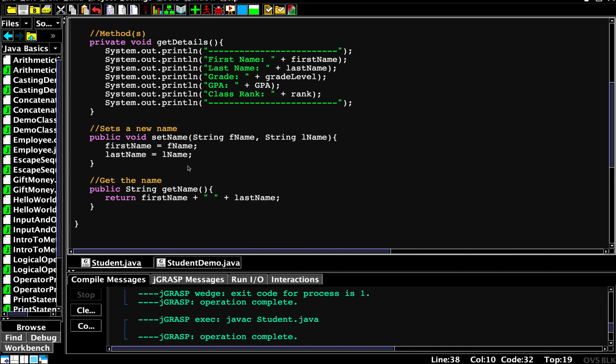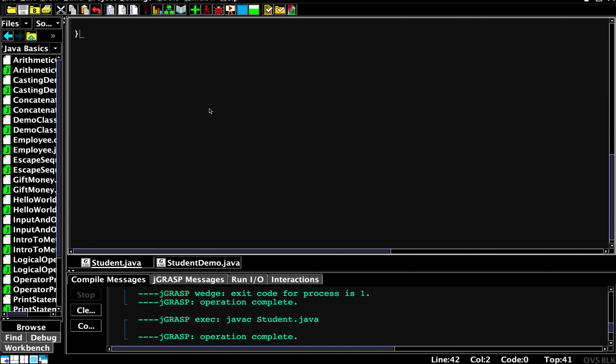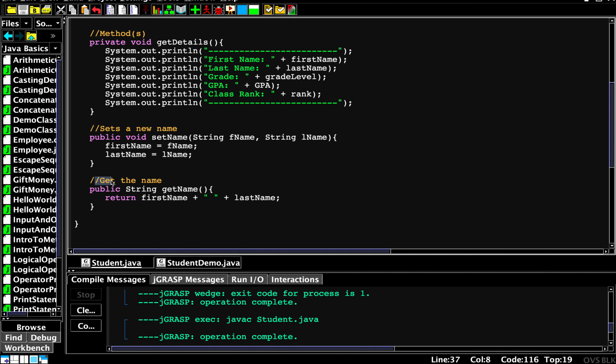You don't have to worry about the syntax of these methods, the syntax meaning how these methods are written. I just want you to know what these methods actually do. So this method takes in 2 different arguments, and those 2 arguments set a new name for first name and last name. And then we have the get name method. If I try to access this get name method, it's going to return the first name and the last name when it's executed.